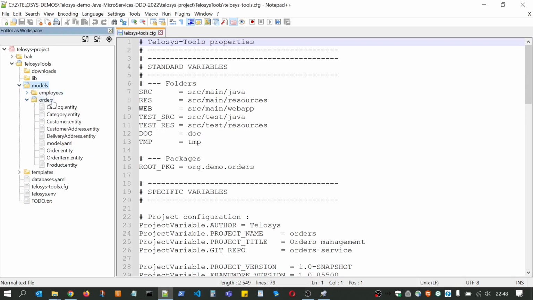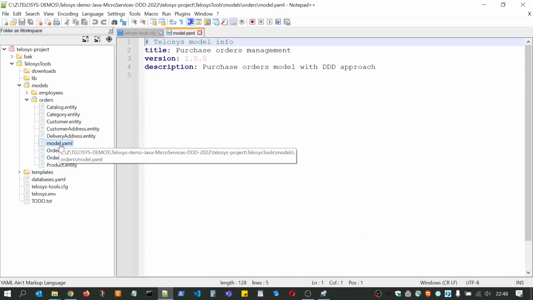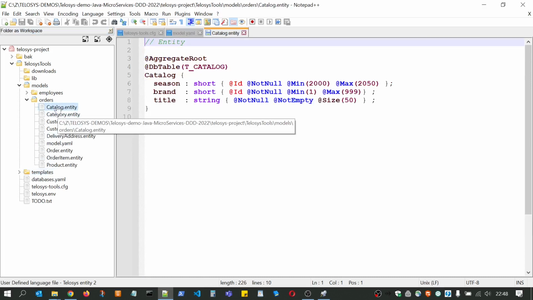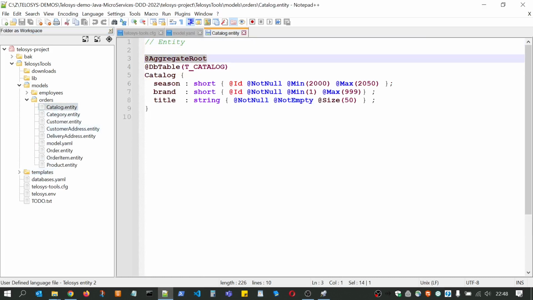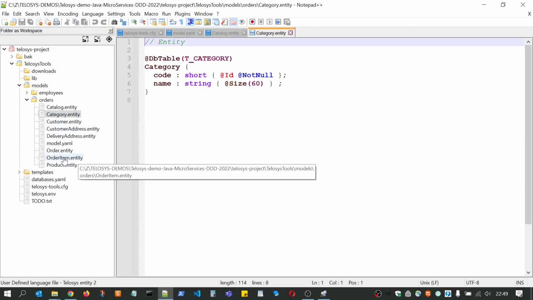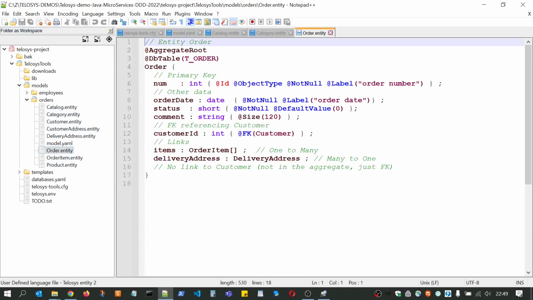And here I have all the models, all the templates, and in the models I have employees model, orders model with the model description. Here it's a YAML file, catalog entity, that is an aggregate root mapped on the tCatalog table, category entity, and for example, order entity with the ID, the primary key.